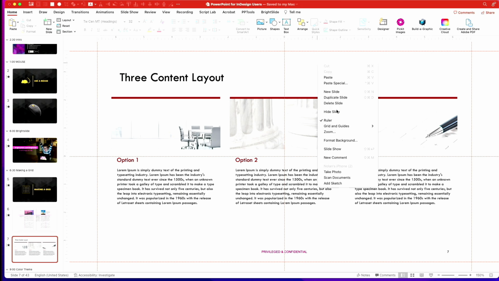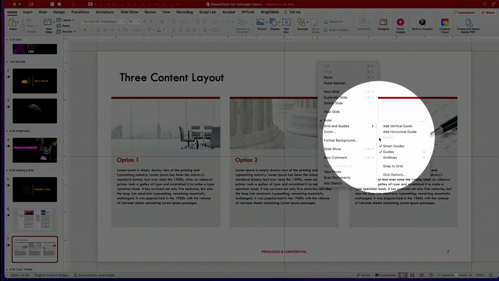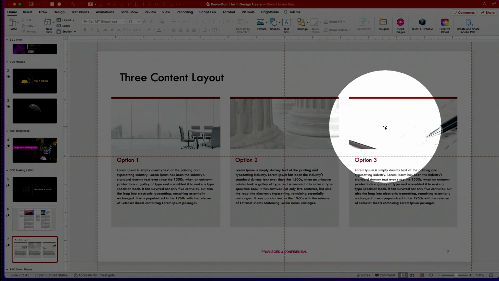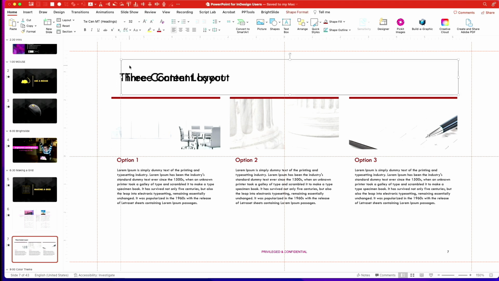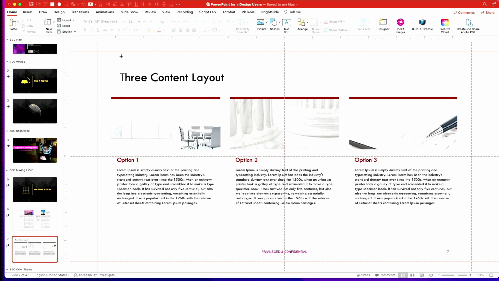But the problem is, if I go into right-click, grids and guides, and do add vertical guide, it's gonna give me a gray one here that I can move, and I think it's option shift, I can duplicate it and move it. It is a royal pain to actually set up a grid with these, and it takes you way too long.